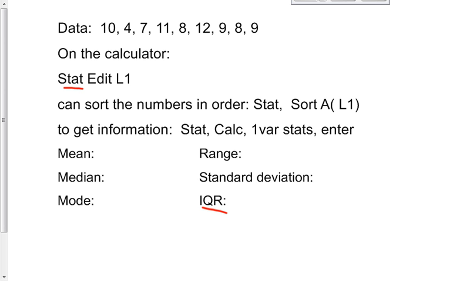Go to the stat button, hit edit, and it's going to show up as list 1. We're going to enter the numbers into our list. Then if you want, you can put the numbers in order, and there's a command that will allow you to do that. We'll go to our stat button again, and then we're going to choose the button that says sort A. A stands for ascending, so we're going to sort the list in ascending, and then we'll have to tell it which list we are in, and we're going to be putting our numbers into list 1.